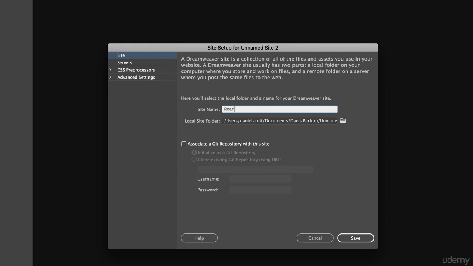So give it a name. I'm calling mine Raw Cycles. That's the company we're working for, and we need to decide where on our hard drive we're going to keep this website because all of our images and all of our HTML, all the stuff we make for this website need to be kept in the same folder.